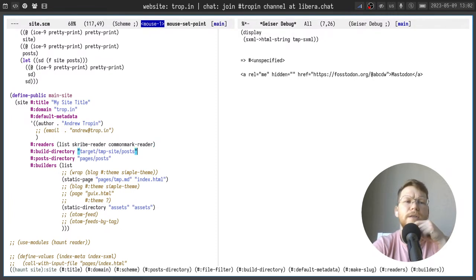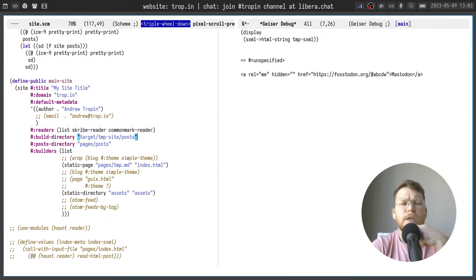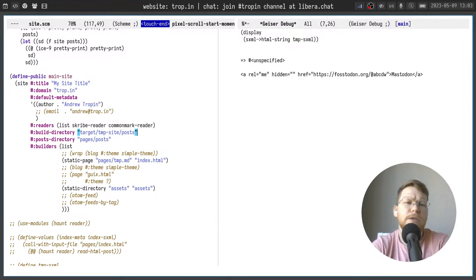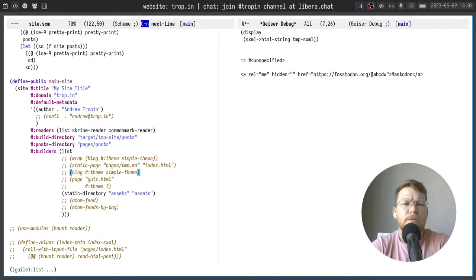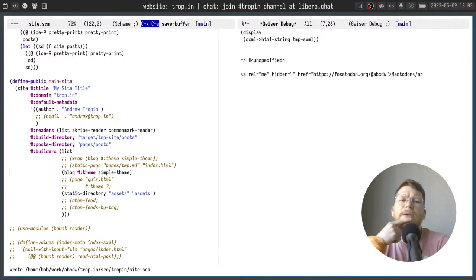And I don't want to fix the HTML serializer from SXML for now, because I also need to fix the HTML to SXML parser, which is a hard task, and I won't accomplish it during today's stream for sure, and maybe not in the nearest future. So let's focus only on the blog part, so I can generate a few simple pages for my blog and build them with Hunt.